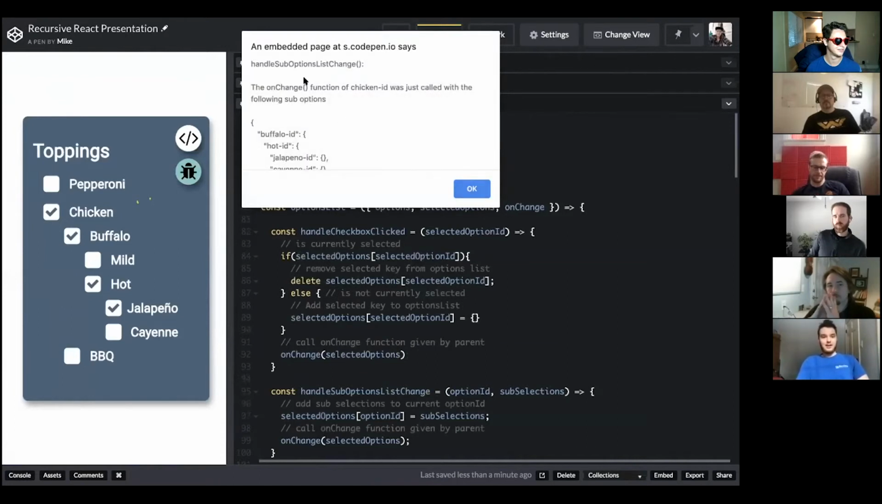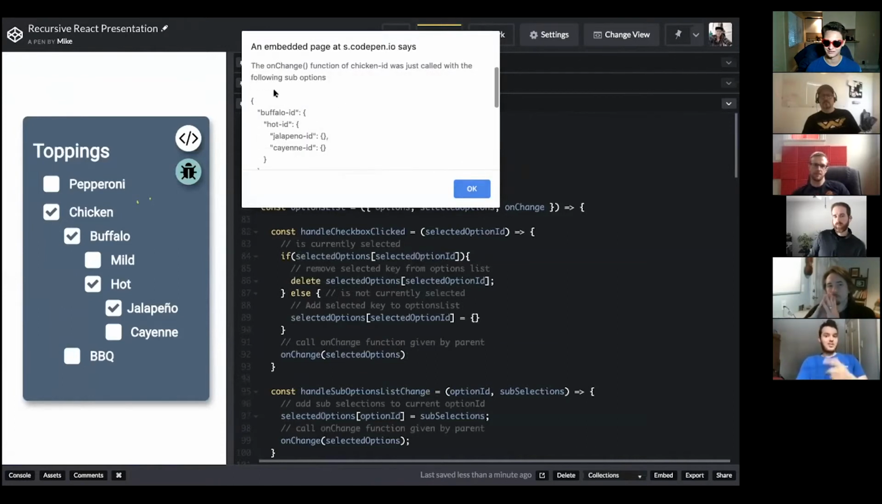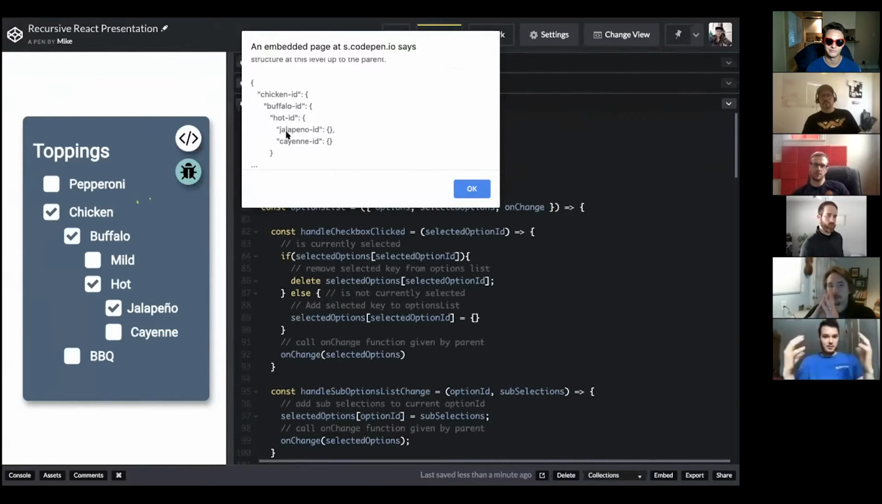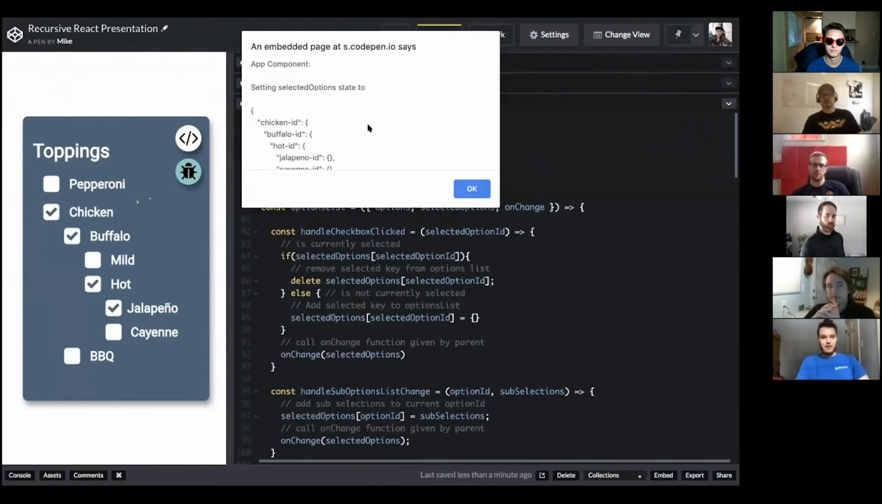So now if I click OK, now it says the onChange function of the chicken ID was just called with the following sub options. So now we're all the way up here at the top of this chain. It's been given these options. And now we're going to create this entire state. And then now, instead of passing this up into another sub options, this is going to get passed up into that root app component, the one that wasn't recursively rendered. And then we'll update the state. So I'm going to click OK. And you'll see here it says app component, setting selected options state to all of this.